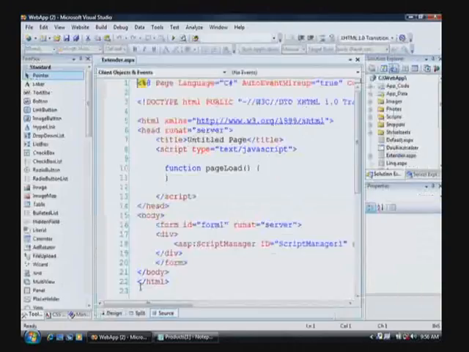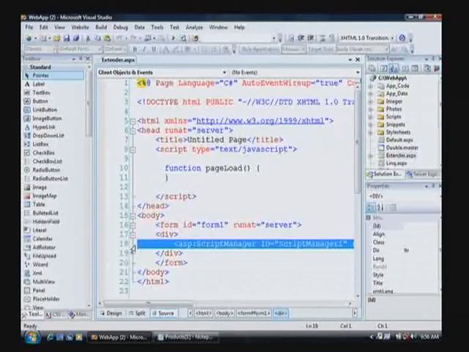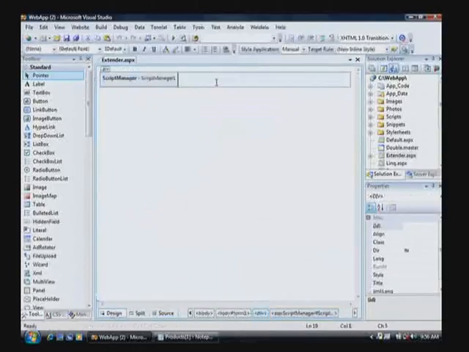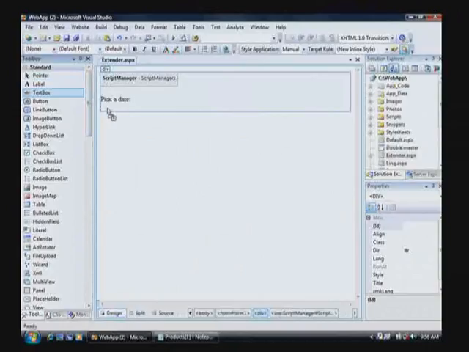You notice that I picked a different template here. I use the AJAX enabled web form, and what all that really does is it just pre-configures the page for me with the script manager, which is required for AJAX. What I can do now is we'll just go ahead and put a text box in here to pick a date.